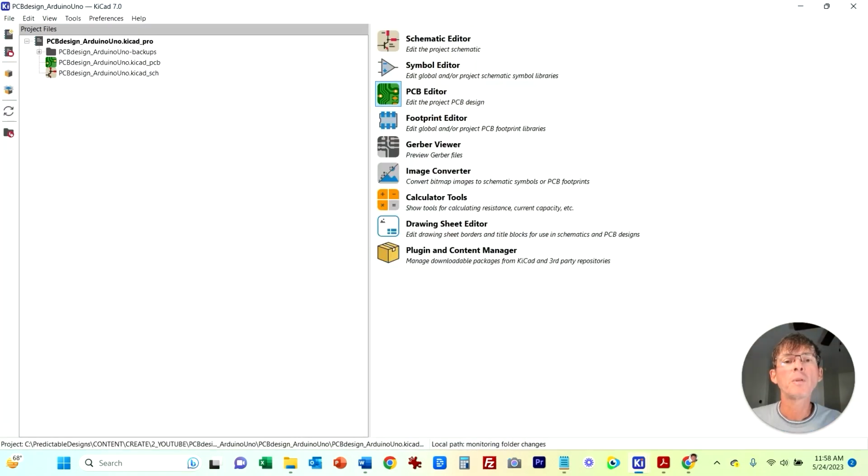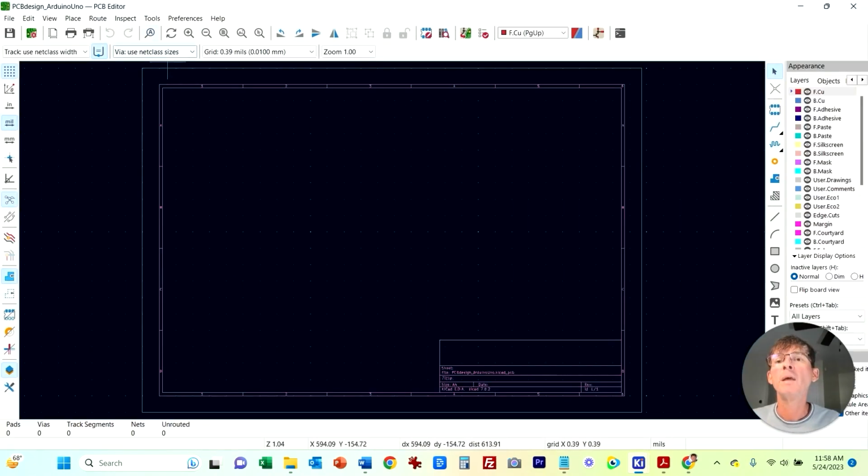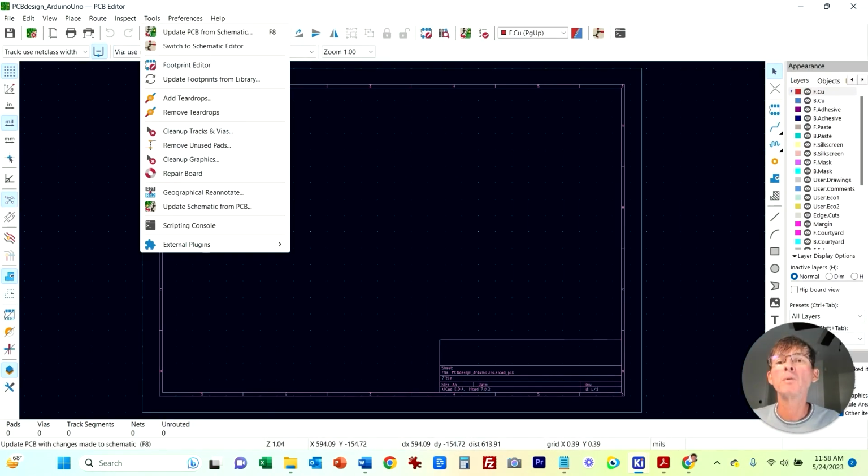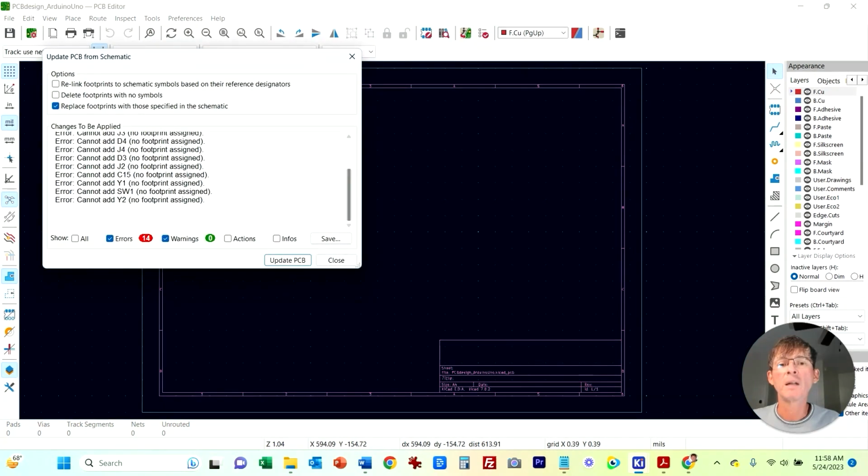Okay, so we're ready for the PCB layout. So I'm going to open up a blank PCB editor for this project. And then I'm going to go under Tools, and I'm going to do Update PCB from the schematic. And we're going to get a lot of different errors here. These are all missing footprints.